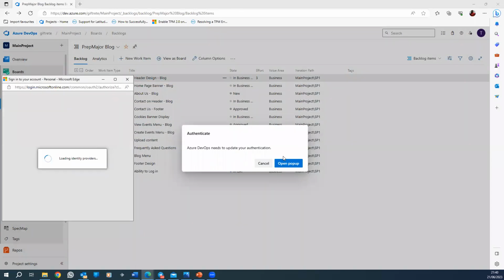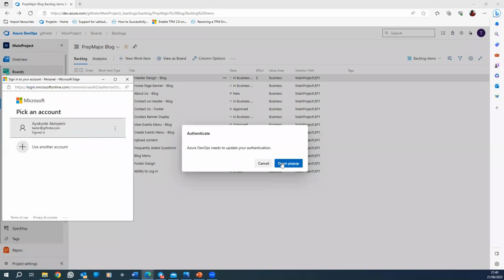Yes. Azure DevOps needs to update your authentication. Please don't.